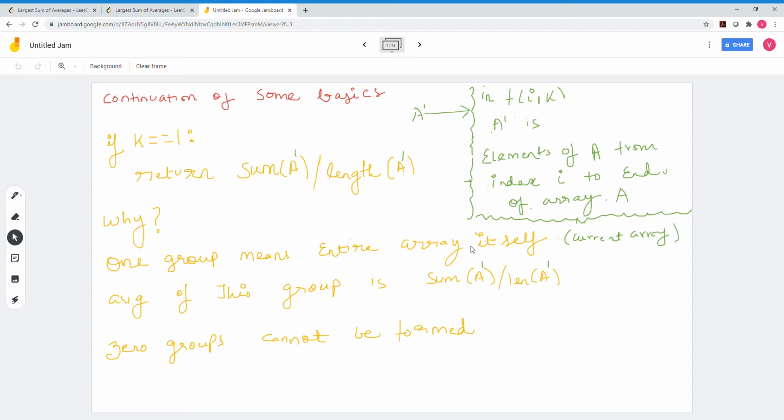Now let us talk about the case k equal to 1. K equal to 1 means we can make one group. How do we make one group? By considering the array that we are considering at this moment of time as a group. What will be the average of this group? The average of the array, A prime. Its average is sum of A prime by len of A prime. There is no other group possible. Therefore, our final score is nothing but sum of A prime by len of A prime, and this is returned.